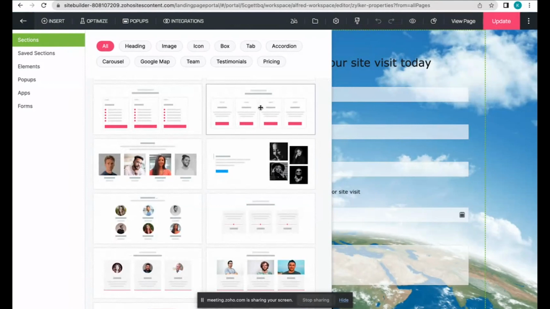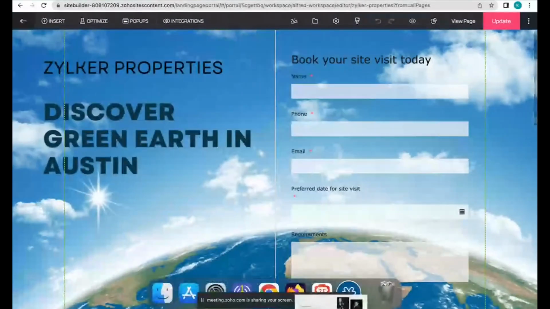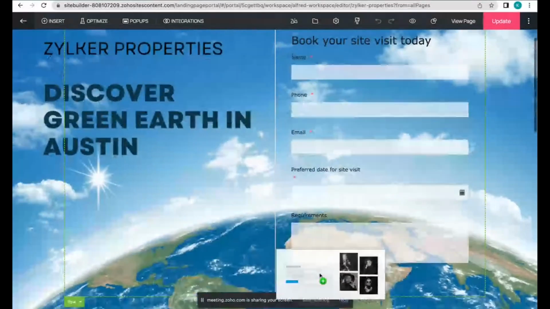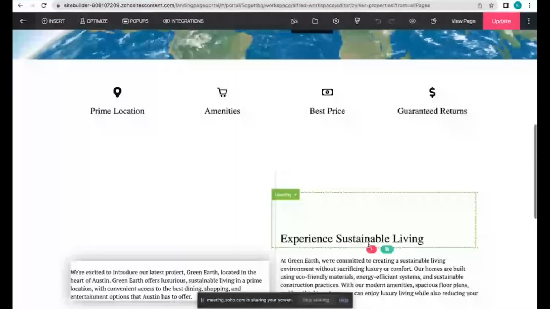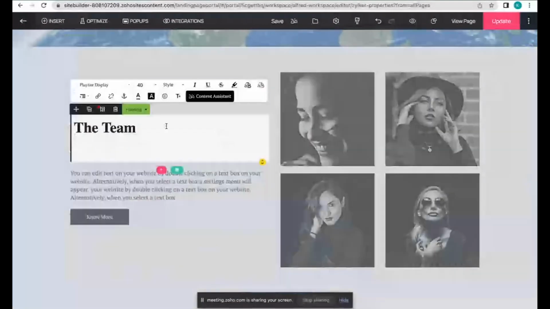Say, for example, I'm going to add a testimonial section for this property. So it's going to go here right away. So I just have to replace this with some content. What our customers say. So the editing is all going to be inline, and you just have to go and replace the images and text.